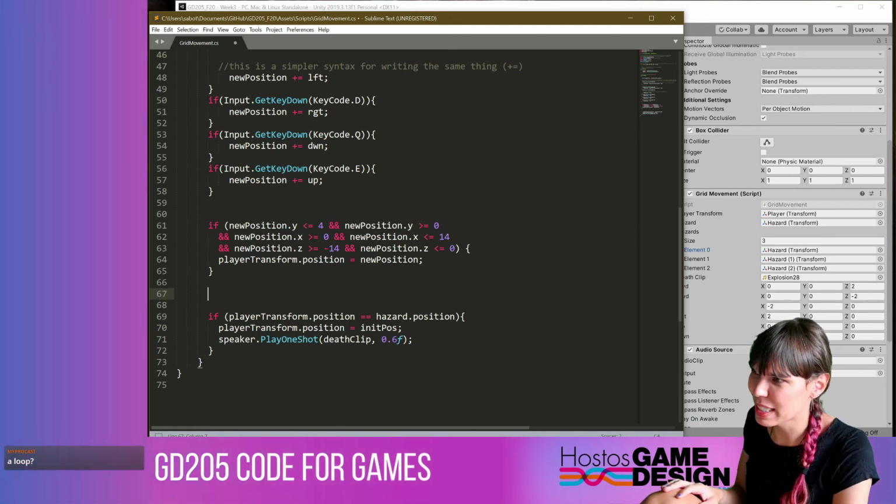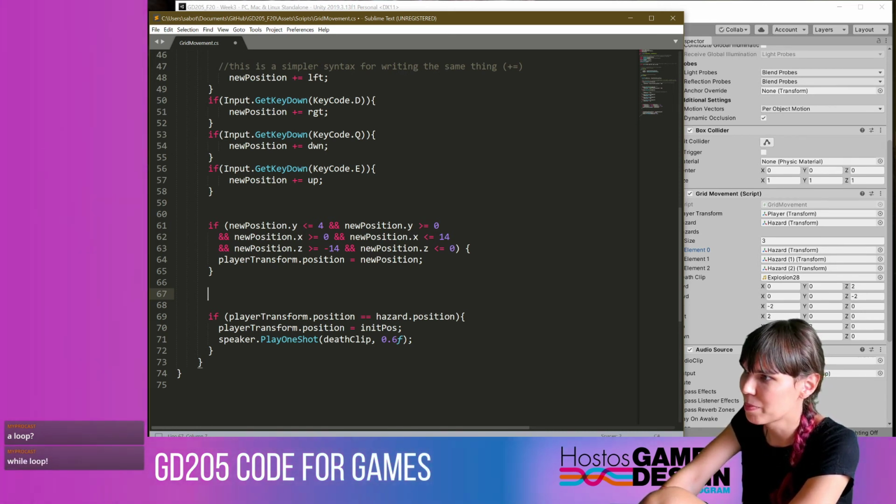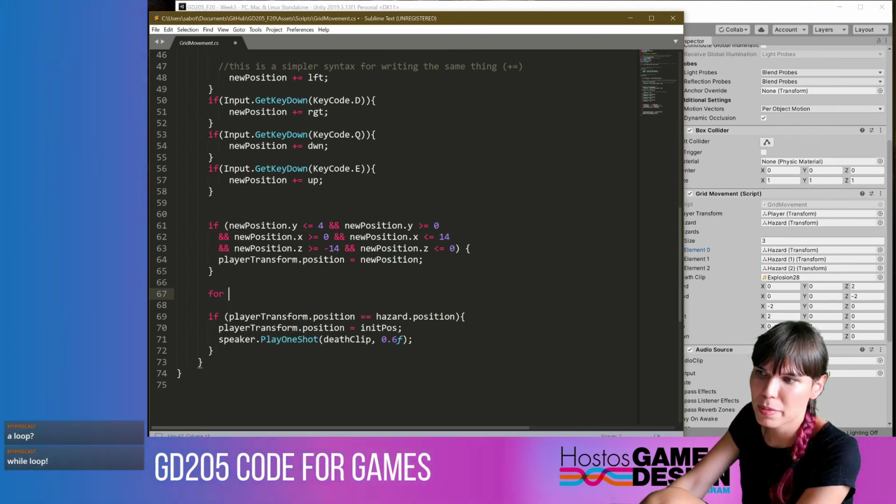So my podcast said a loop, and that's exactly what I was thinking about. I was thinking about a for loop. There are other loops you could use, but we're just going to use a for loop. We could use a while loop, but I'm not going to. So if we're writing a for loop, I'm going to write for, and then create a new integer called i. I'll give it an initial value of 0. That's the first thing inside the parentheses.